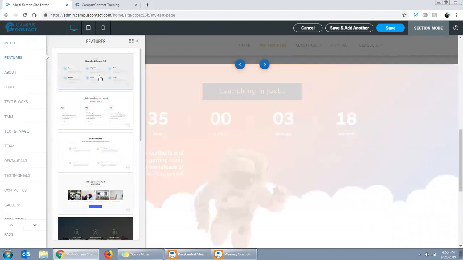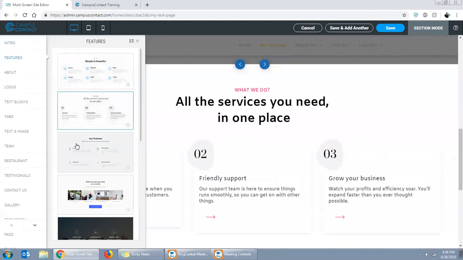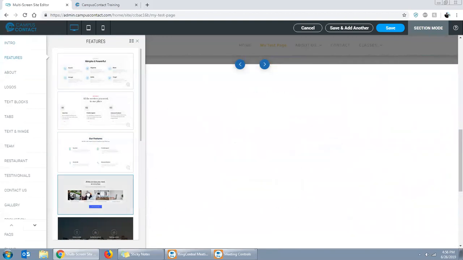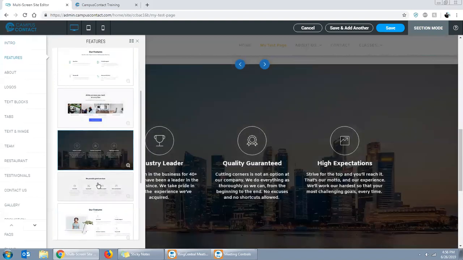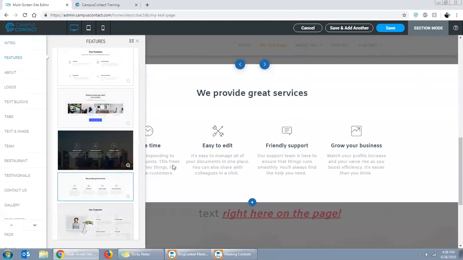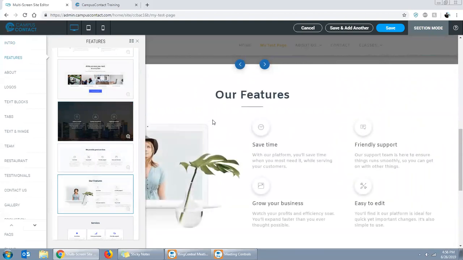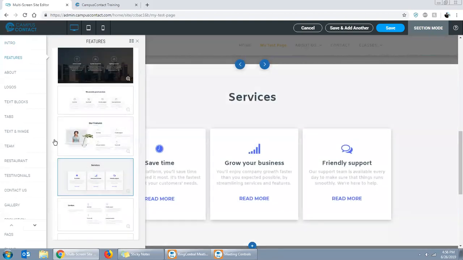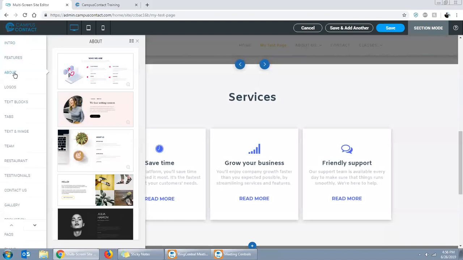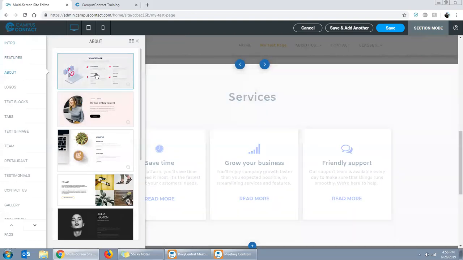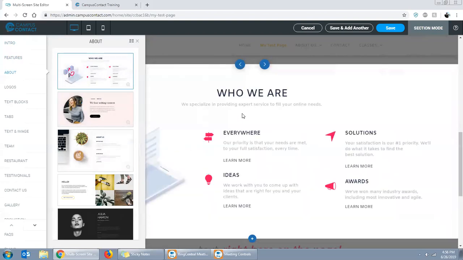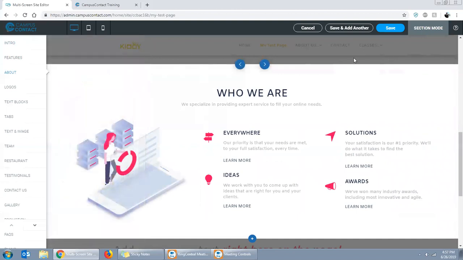Likewise, under features, if you want to add something about features or things going on in your school, here's things you guys do. Maybe you put some different services that your school provides. They're already created for you. Simply add them to your page and update the content. So let's see how one works. Let's say we're going to take who we are. We'll just grab this one here and click Save.